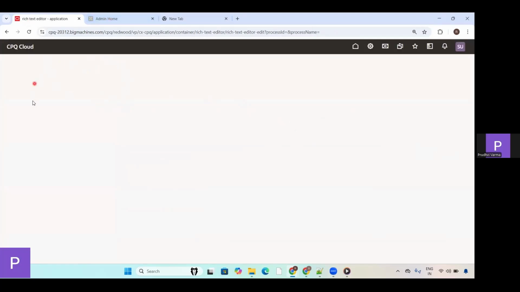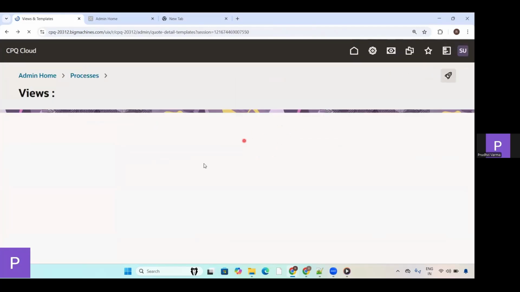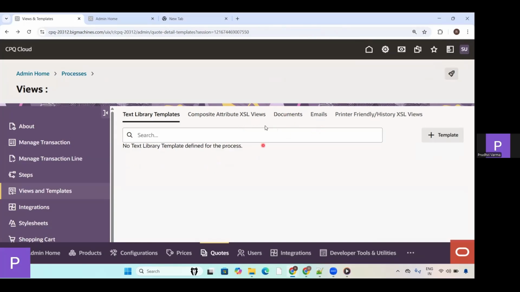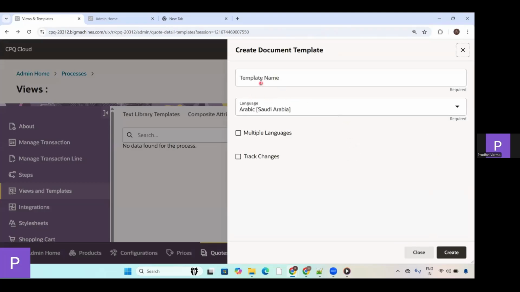It's like a rich text editor. You can create a template. If you don't want to, you can just click cancel. Now, how can you create your own document designer template? Let me click on Documents. If you see here, you just click on the document plus symbol, and you create a template.